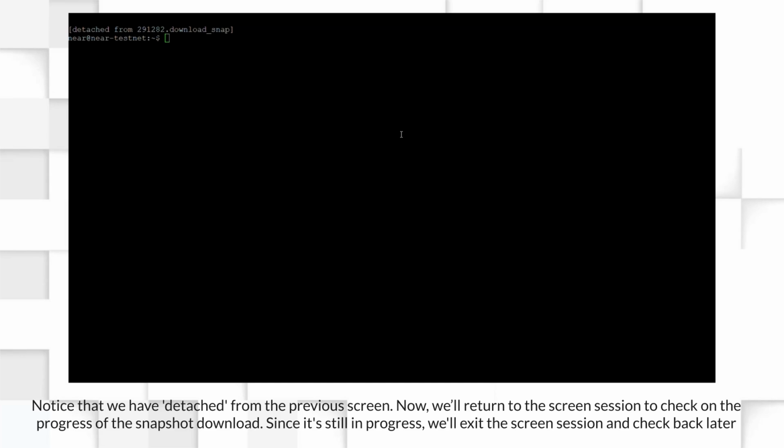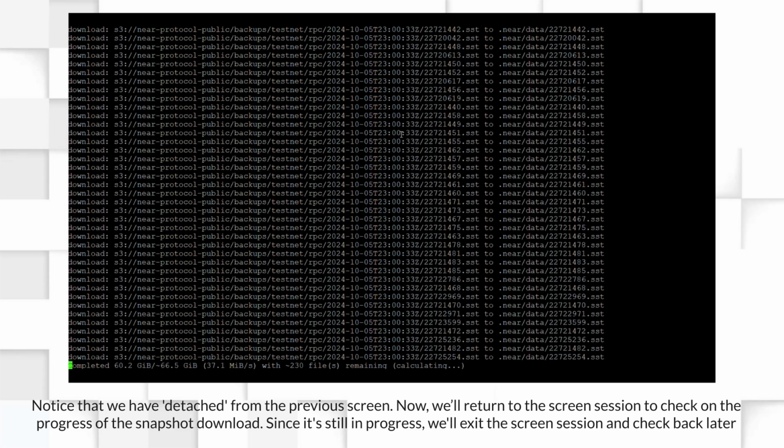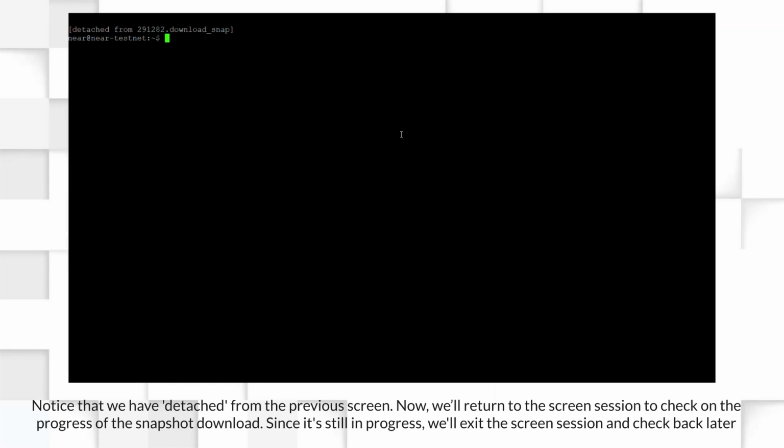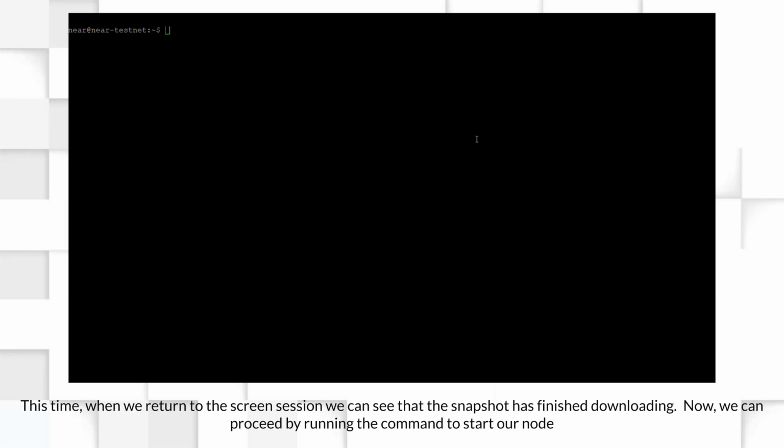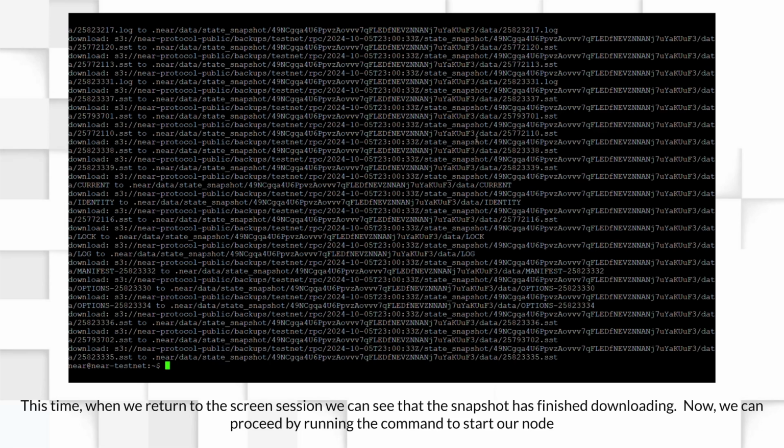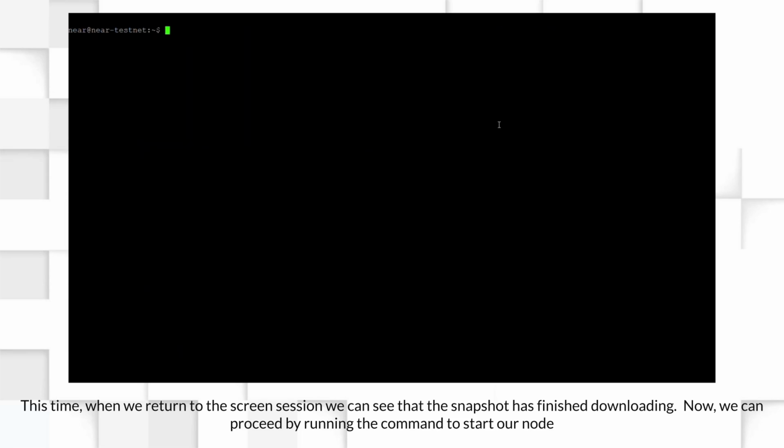Notice that we have detached from the previous screen. Now, we'll return to the screen session to check on the progress of the snapshot download. Since it's still in progress, we'll exit the screen session and check back later. This time, when we return to the screen session, we can see that the snapshot has finished downloading. Now, we can proceed by running the command to start our node.